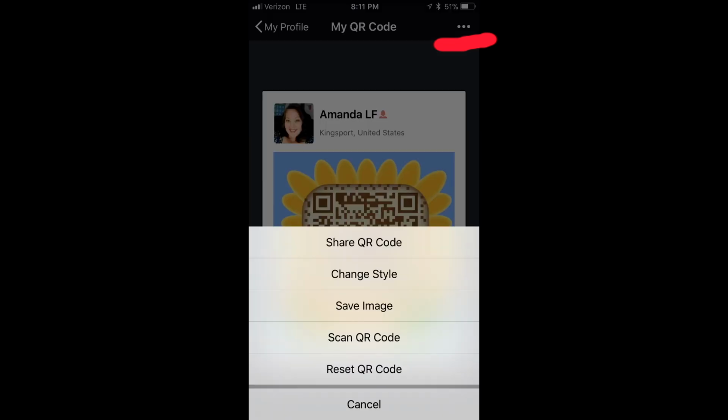Okay, now you'll see a whole range of options on what to do with your QR code. You can change the style. In my other video, this was a cat and now it's a sunflower. You can change the style to whatever you like here. You can also save this image to use on those slides or to easily access to show your students' parents. You can also scan QR codes, share QR codes, and actually reset your QR code if you want to do that. So here are the options on what you can do with your QR code in WeChat.